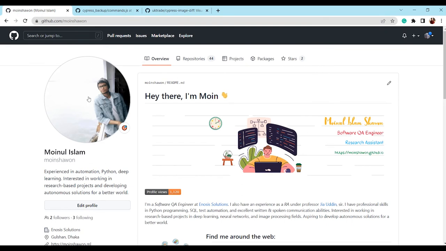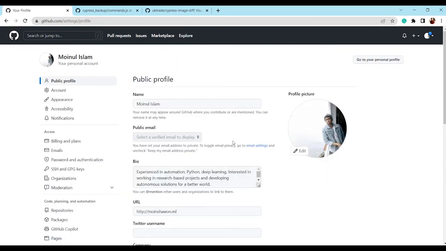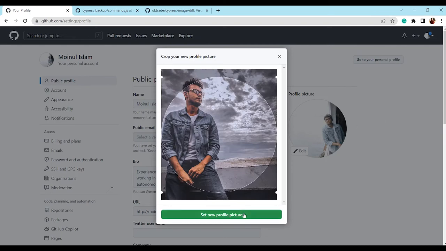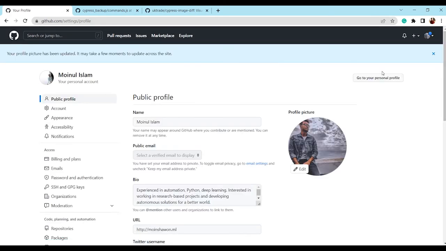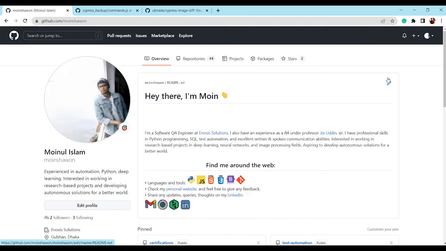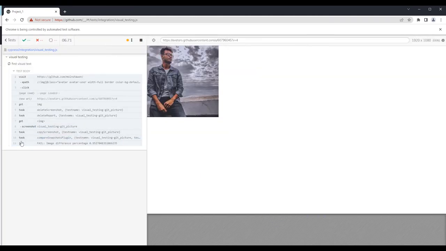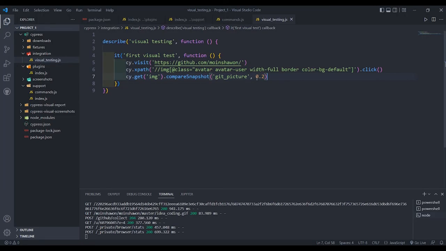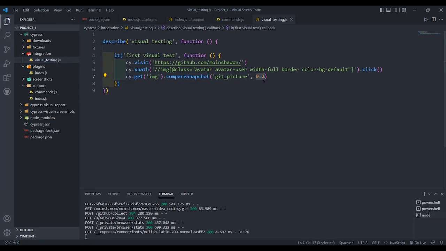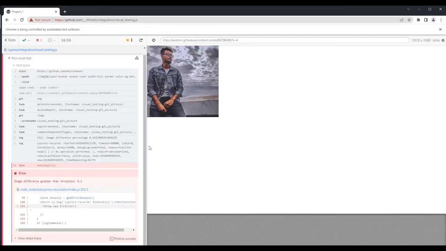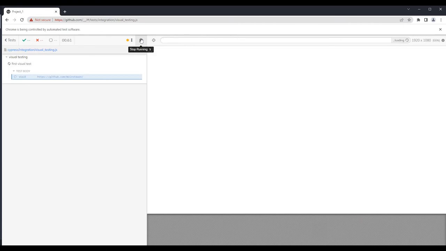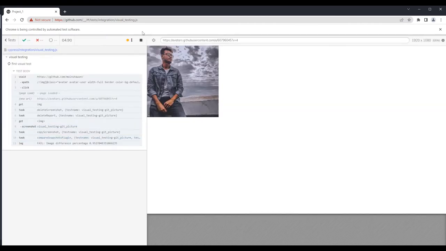Let's change the photo, and we will see how it compares my image now. It may take time. If you run this again, you can see it has failed. The percentage is more than 95%. We gave the threshold 0.2, I mean 0.2 was our threshold. As the picture has crossed this 0.2 threshold, the test case failed. If we run again, we can see again that it is more than 95%, and it will fail every time.